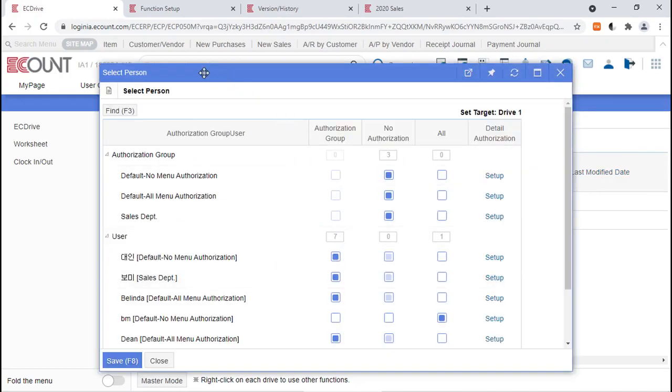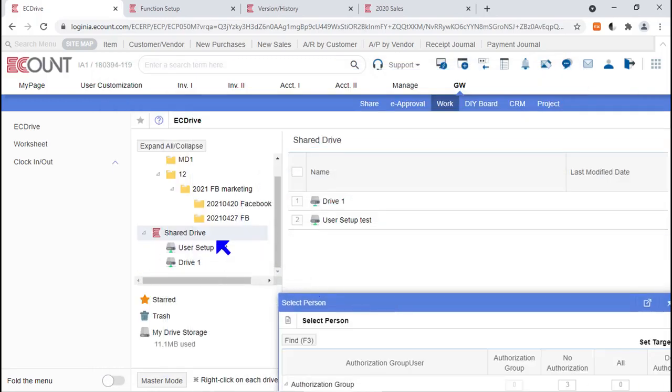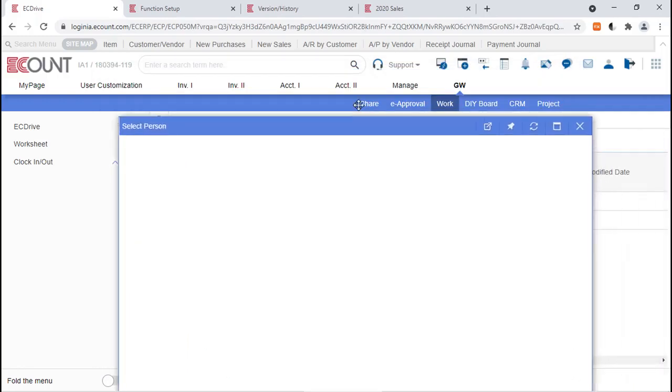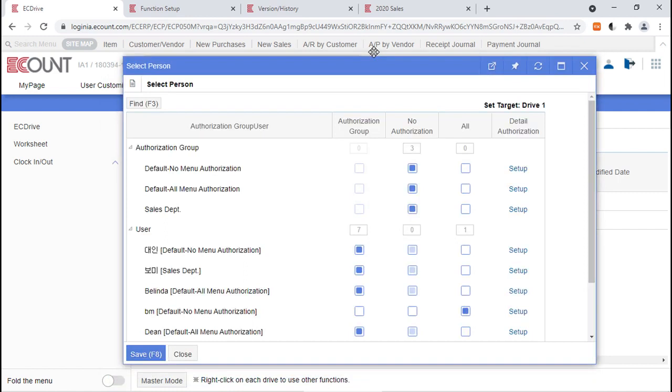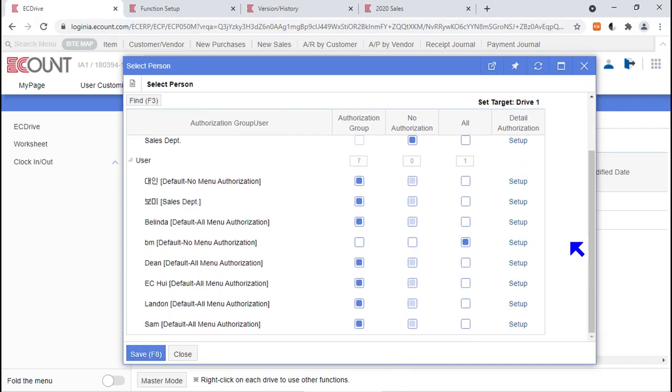Then, firstly, the drive will be generated under Shared Drive, and a pop-up window will be shown where you can set the users who will share the corresponding drive. For the users who will share the drive, click All checkbox.